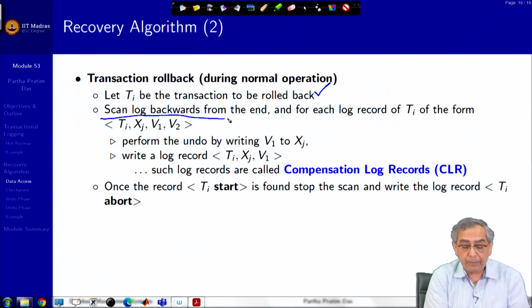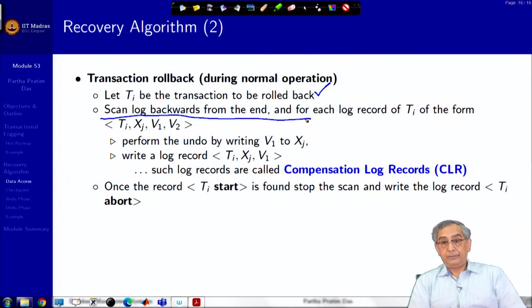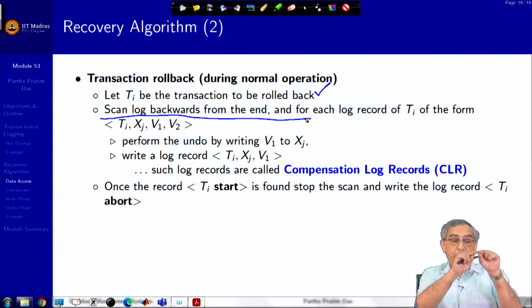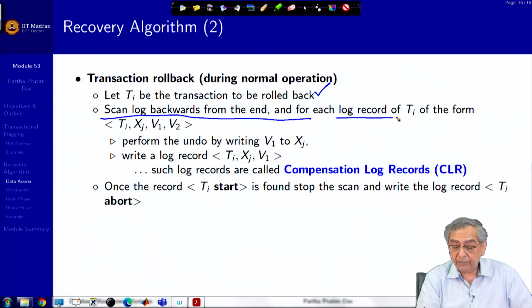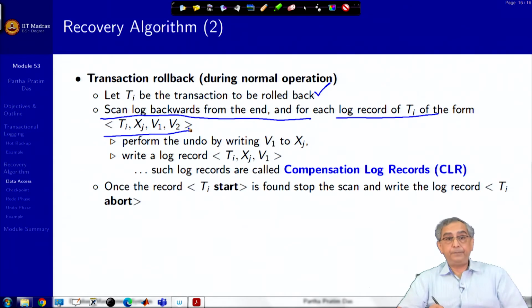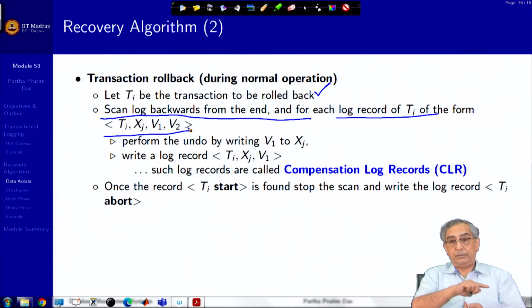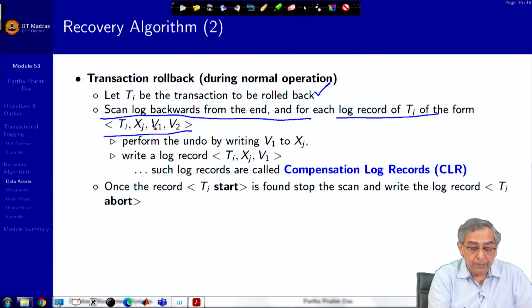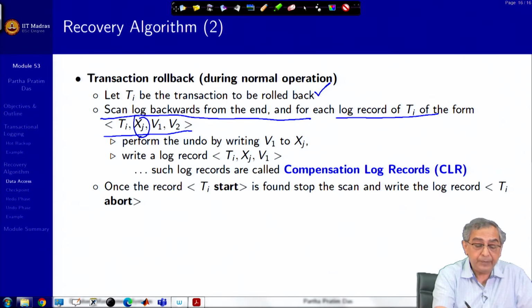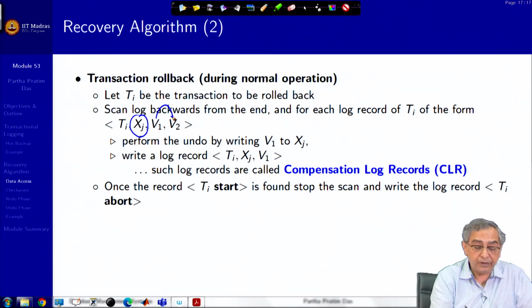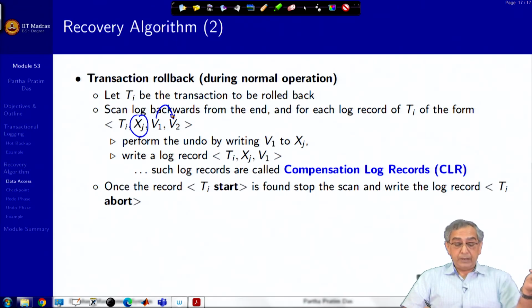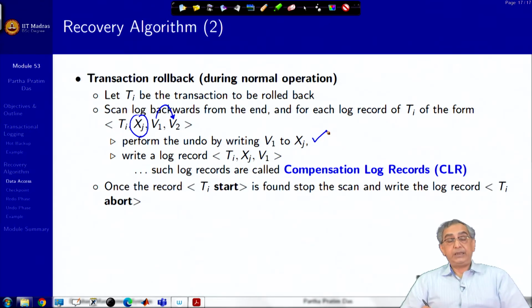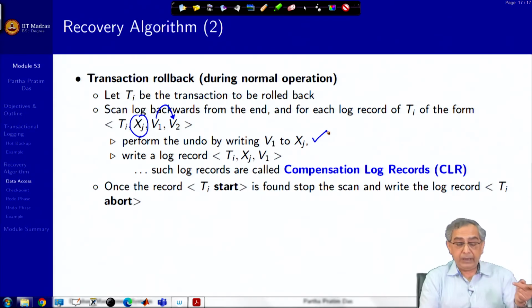You will scan the log backwards from the end as much as has been done. At the point from where you are doing the rollback, you keep going up, and for each log record of update type, you undo that. How do you undo? xj was changed from V1 to V2. So the current value is V2, and now you will change it back to V1. So you will write V1 to xj, and the fact that you have undone it, you write down in the log.